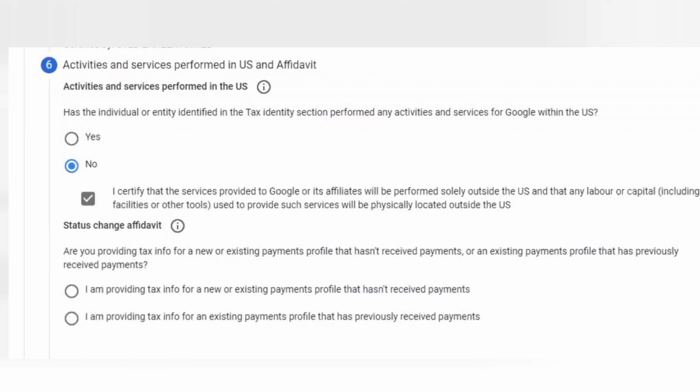Now the last section comes: are you providing tax for new or existing payments? Here we have two radio buttons. I am providing the tax information for the new or existing profile that hasn't received payments, or I am providing the tax info for existing payments. The first one states that you haven't received any payment from Google AdSense. The second one states that we have already received. For this account, guys, they haven't received any payments. So I'm clicking on the first one.